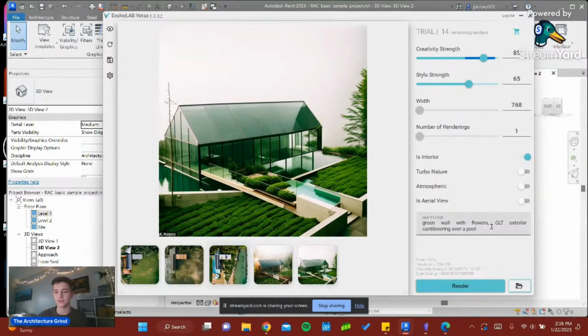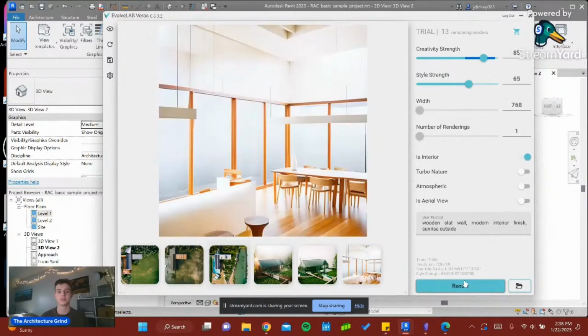Why wasn't it including a green wall? Let's see. And slat wall, modern interior finish, sunrise outside. See how we can use that to our favor. And let me know, guys, if you want specific views or different prompts that you want to try.